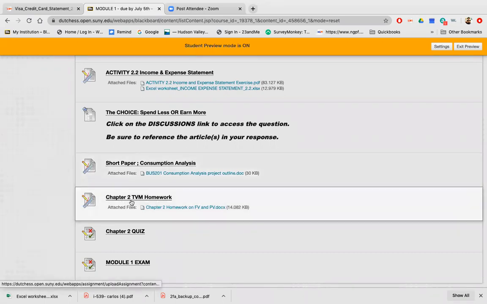Again, the next thing on the list here that's part of your to-do list is the homework for time value of money. There's just a few short questions here. Do you understand how to do future value of a lump sum, future value of annuity, which is a continuous payment, and present value, which is the opposite of future value.